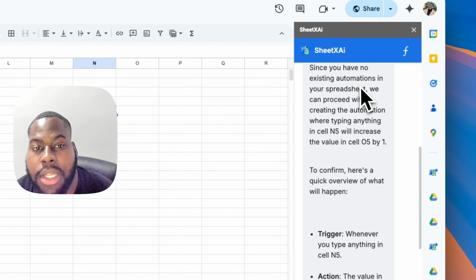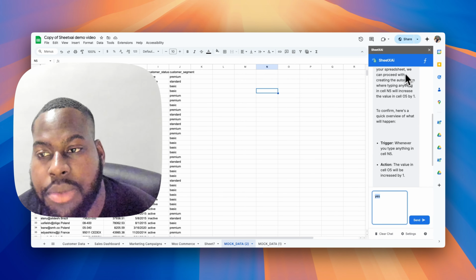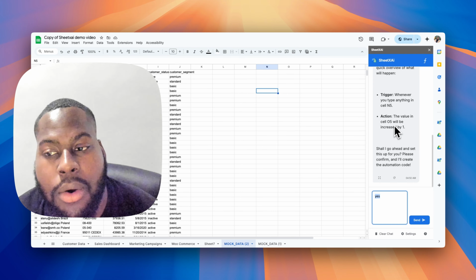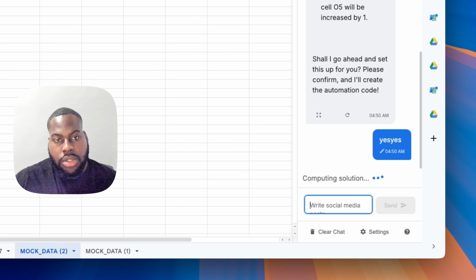Since you have no existing automation, so it could see what automations we have set up with SheetXAI, right? It's going to say we can proceed with creating the automation where typing anything in cell N5 will increase the value in cell O5 by 1. The trigger is whenever you type anything in cell N5. The action is the value in cell O5 will be increased by 1. Yes. So now we just wait.